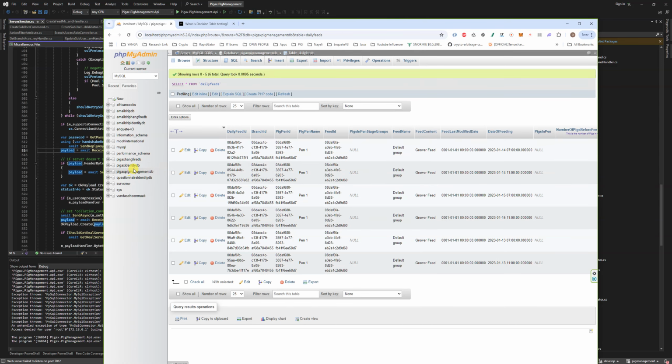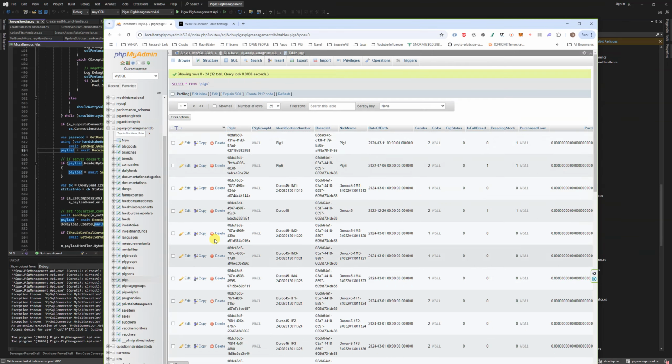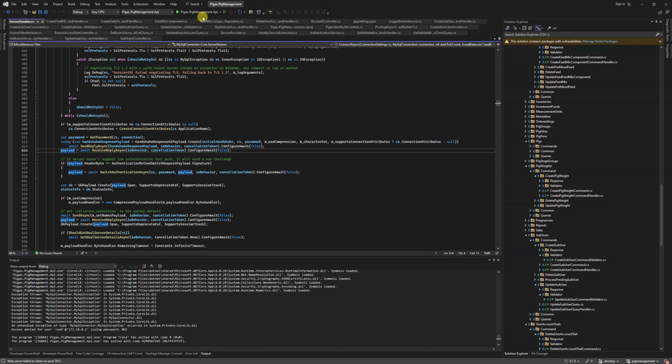So this is my database. As you can see, I have different tables. These are tables, and this is actually the table pigs. This is the one where I store all my registered pigs. So if I register a new pig, it should come in here. Now we have our database running. Now let's run this to get it started.